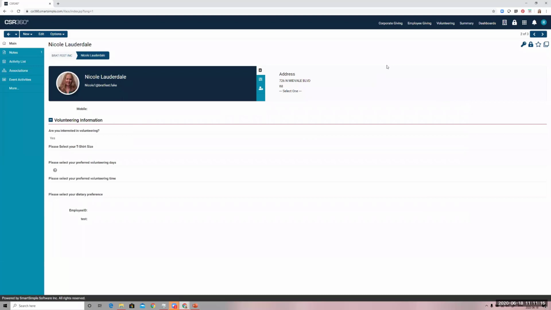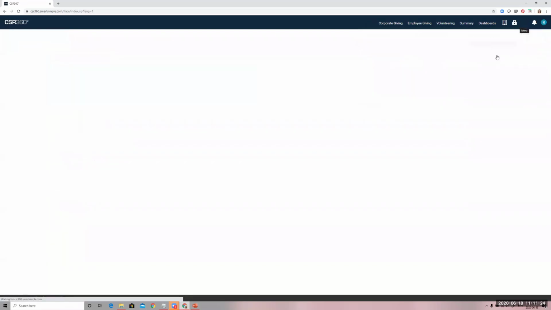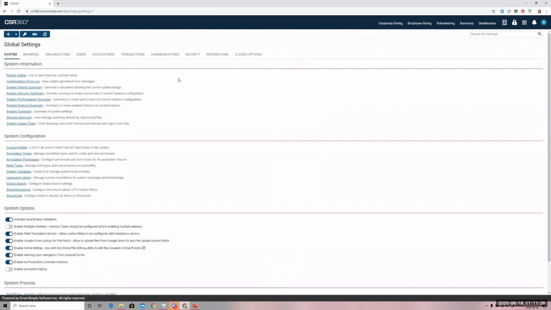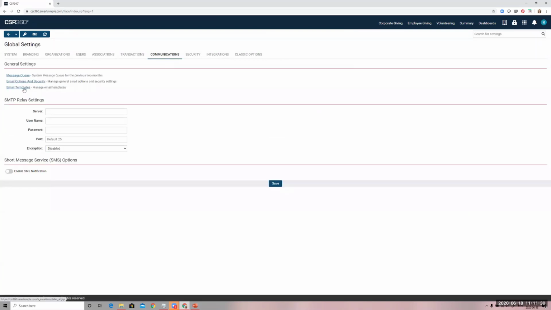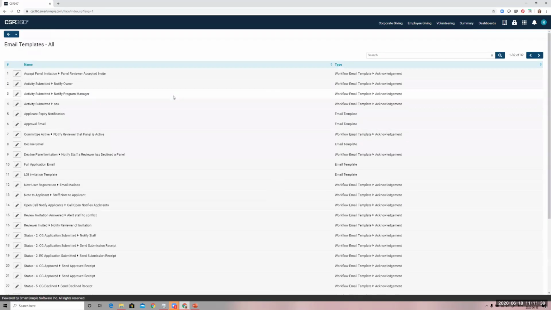So that's one of the places that we can go to look up just general email templates. But we do have recently, from our upgrade, in the global settings under the communications tab, another place where we can set up email templates. And it's not just general email templates, but we're actually going to be able to see all of the templates that are contained within the system.